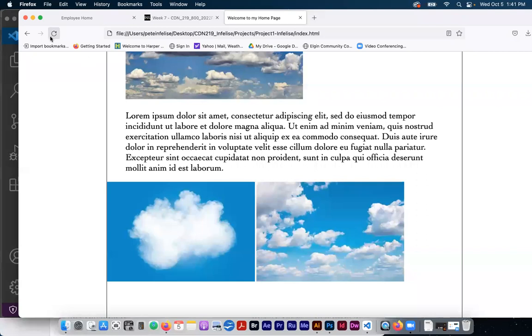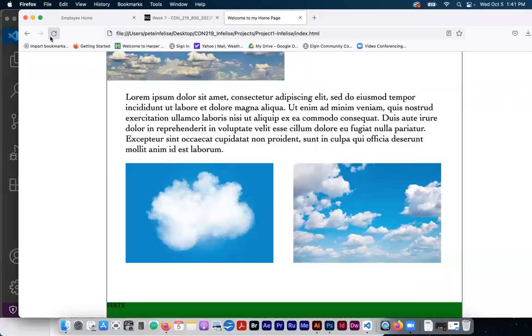And let's see, 50 might not be the best math. Actually, that looks pretty darn good. But you can do it very easily with images. And this is absolutely acceptable, like modern semantic HTML.